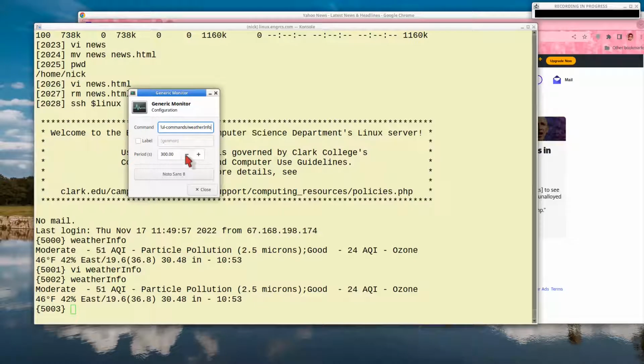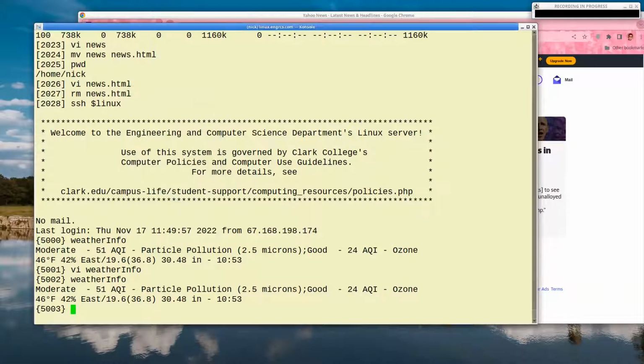I can say how often to run it. I can put a label on it. I can change the font and so on. And when I put this in my taskbar, this information gets run every 5 minutes. The script runs and it displays the output. And so you can customize what your desktop looks like.